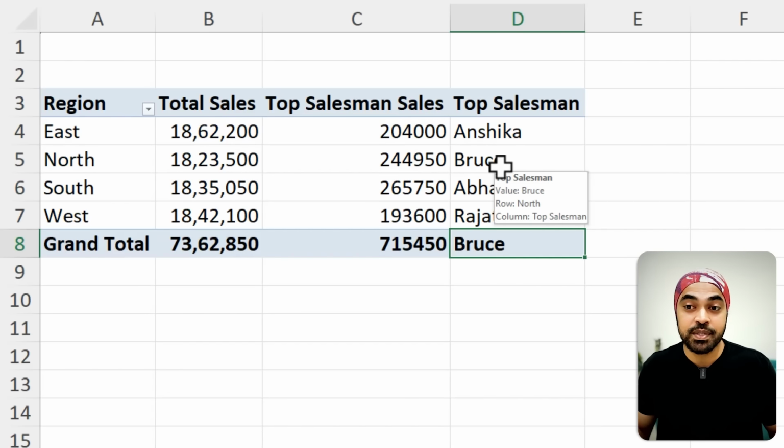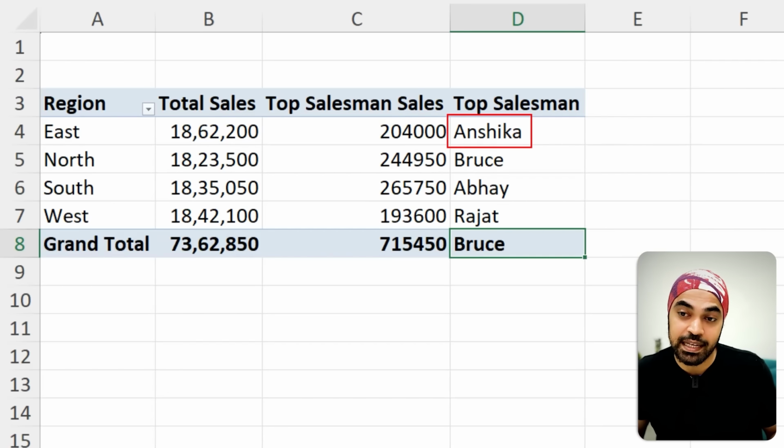Once you have the top selling salesman, you can see that top selling salesman across regions, across quarters, across customers, and whatnot.